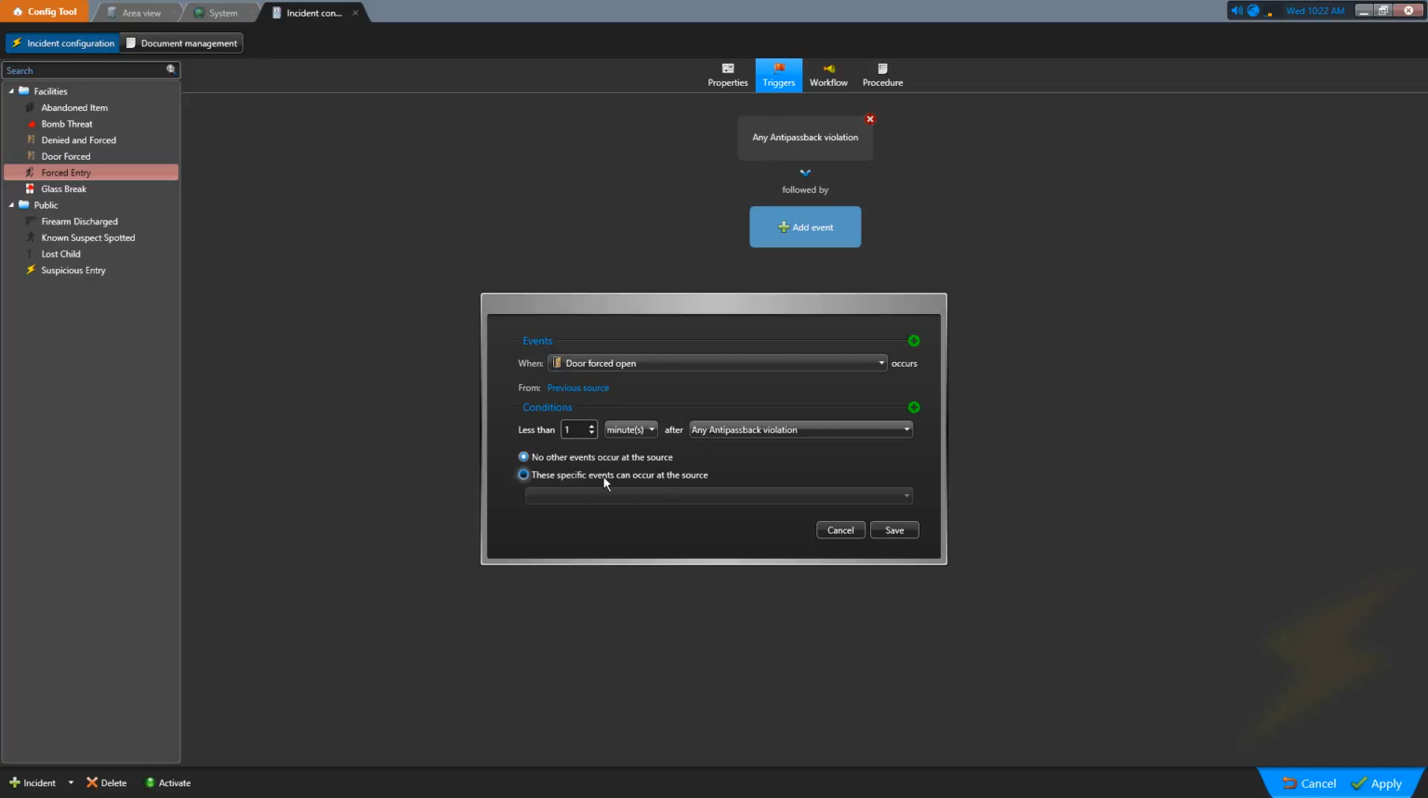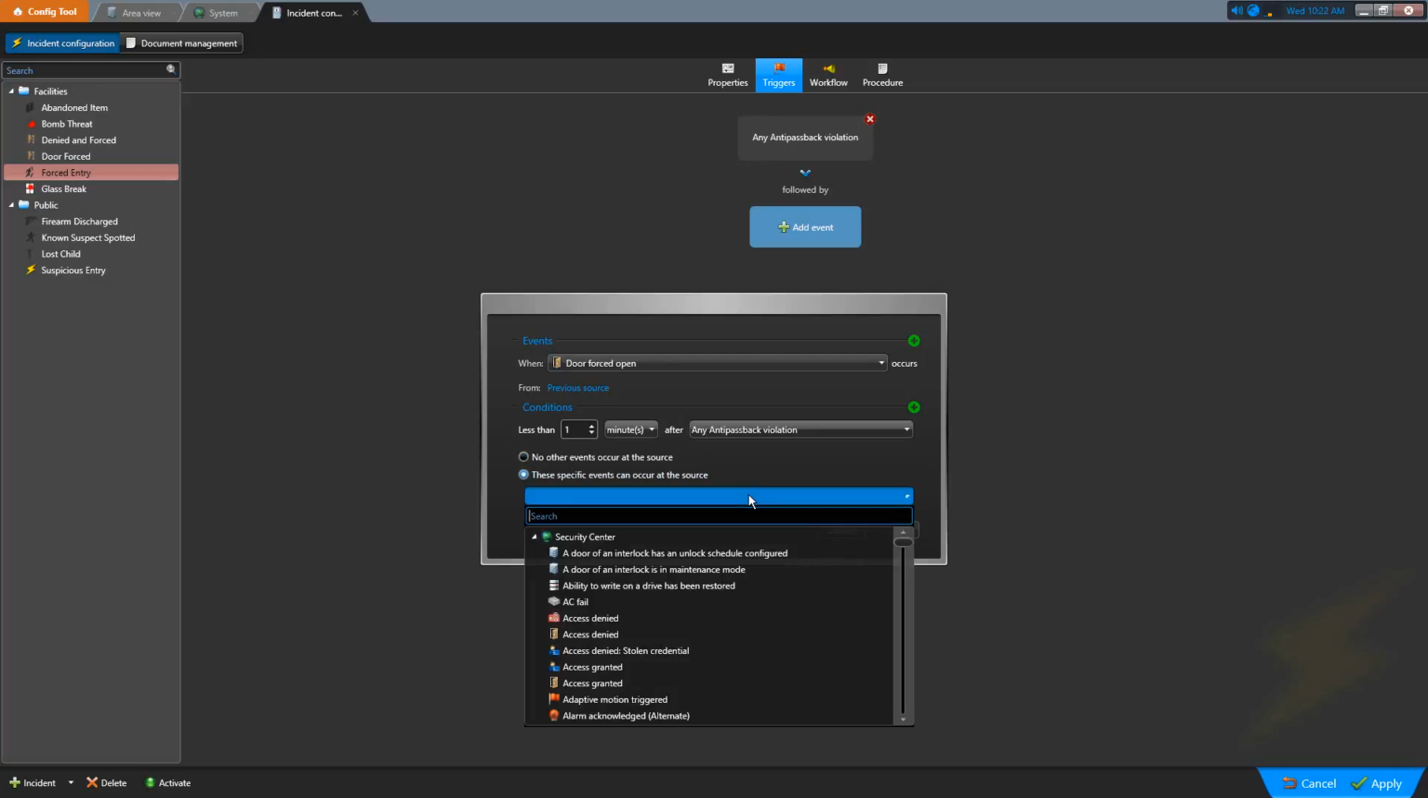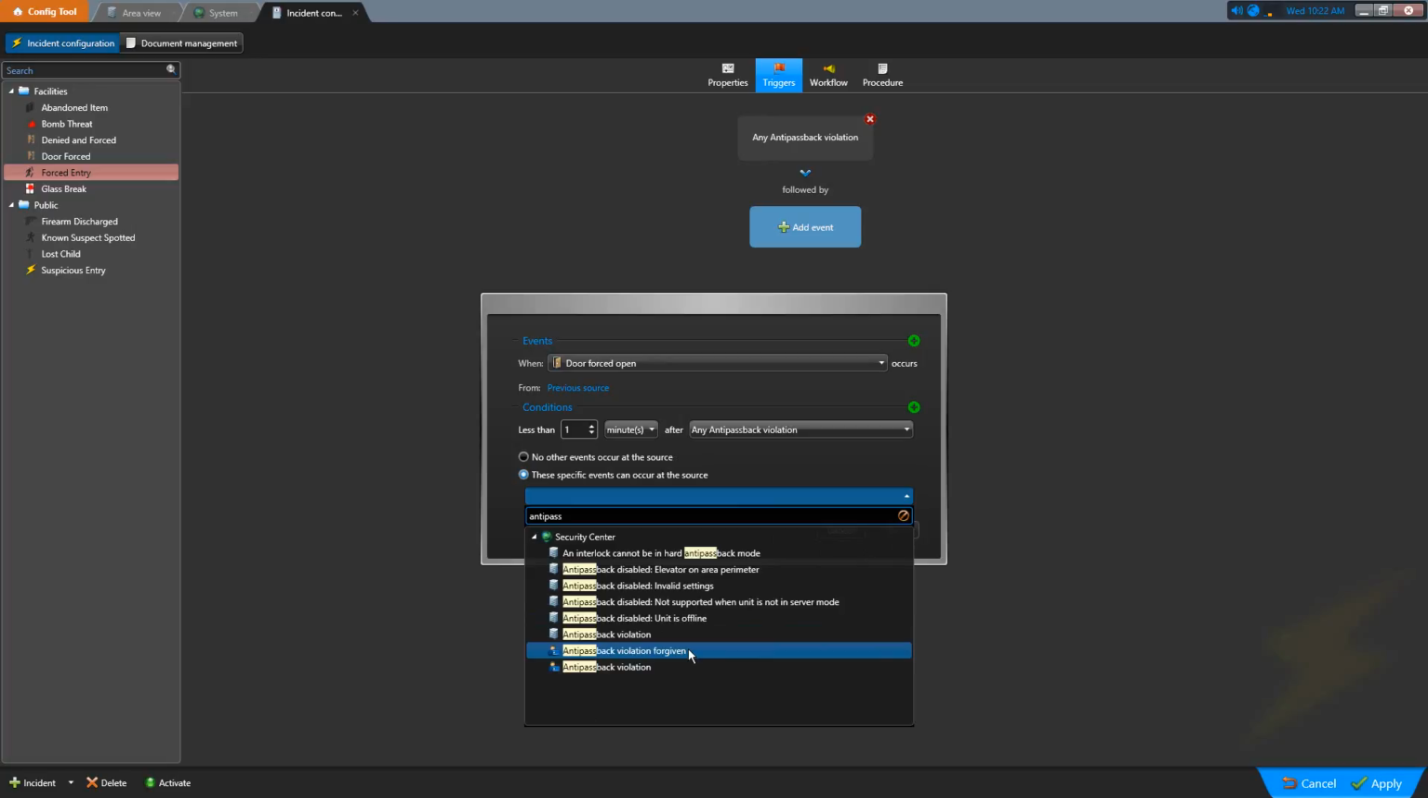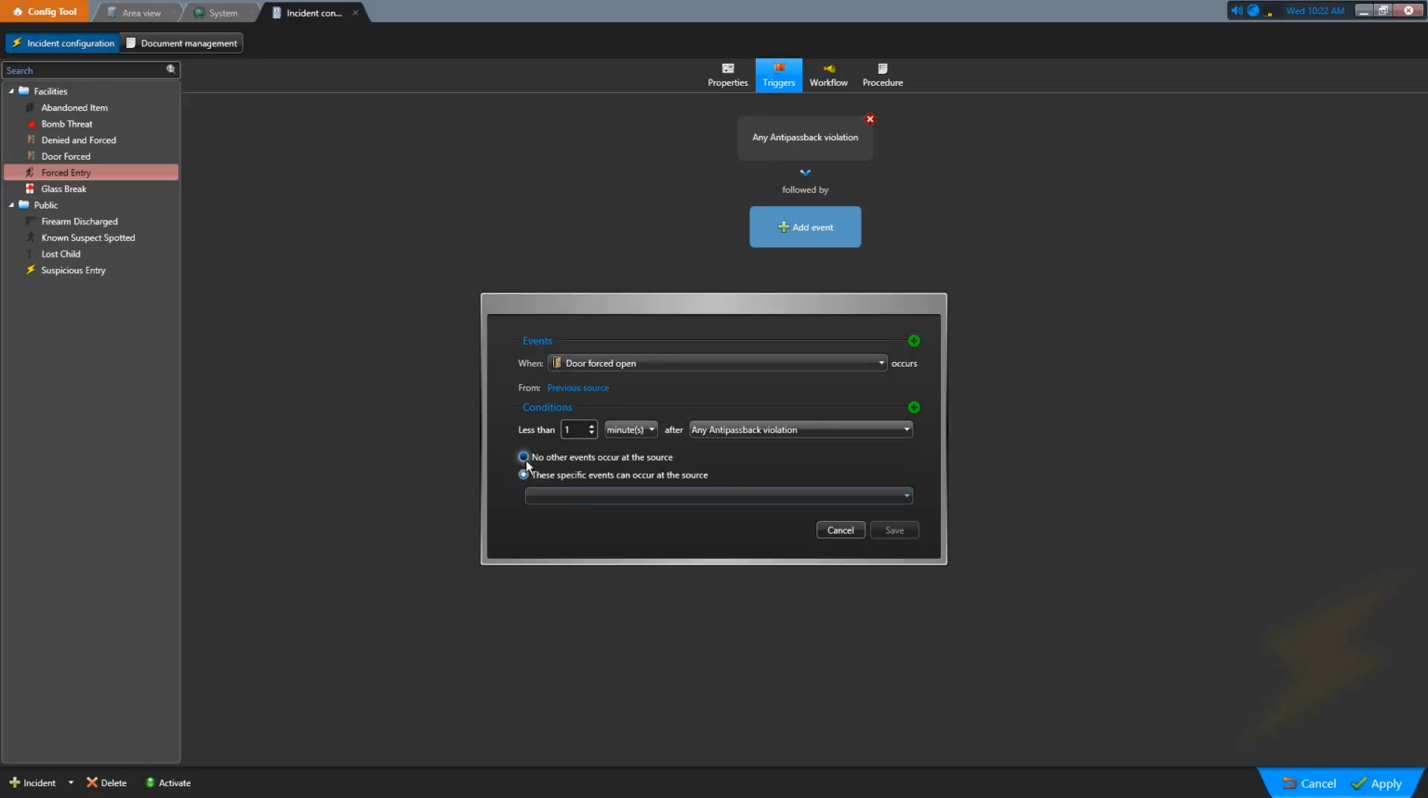Now, if we wanted to add exceptions, we could do that as well. We could choose that we want these specific events that can occur. So we could actually put our anti-passback violation forgiven here, and that could still keep the rule active even if that happens. In this case, we don't want anything to happen, so we're going to set that back to no other events can occur at the source.